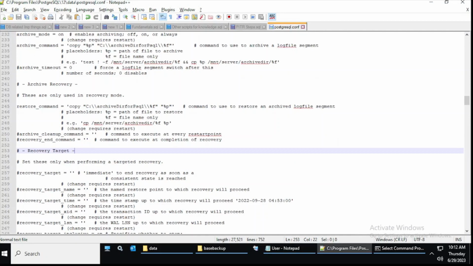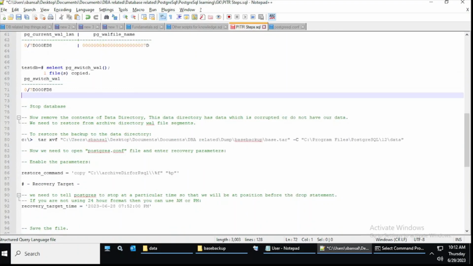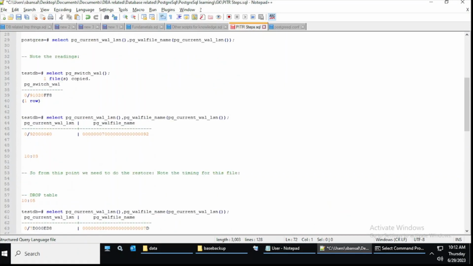Now we need to select one of these recovery targets. If we just restore this, it will recover everything from the WAL files. It will also have the drop table statement, which we do not want. We want data till this point, 10:03. After that we have issued the drop statement, we do not want that, so we just want data till 10:03.